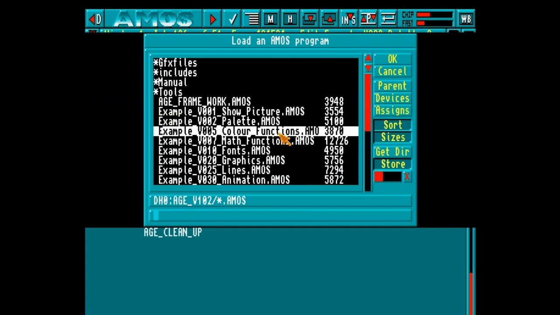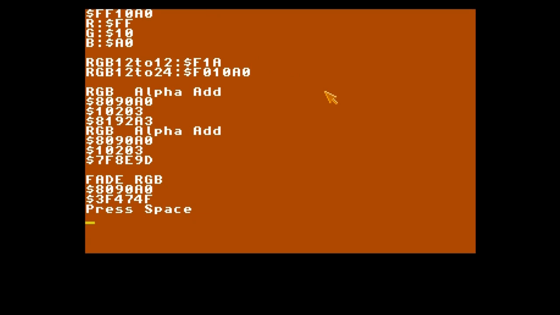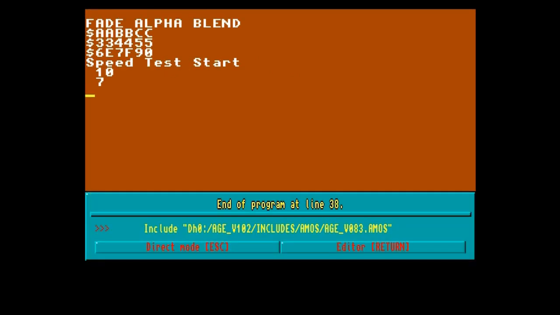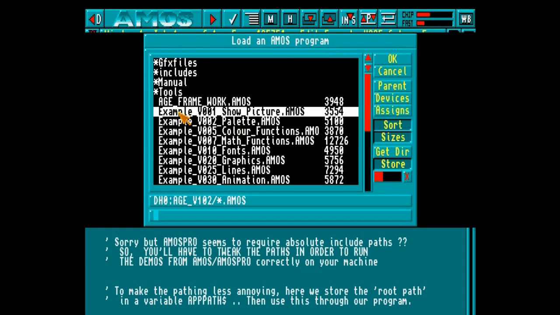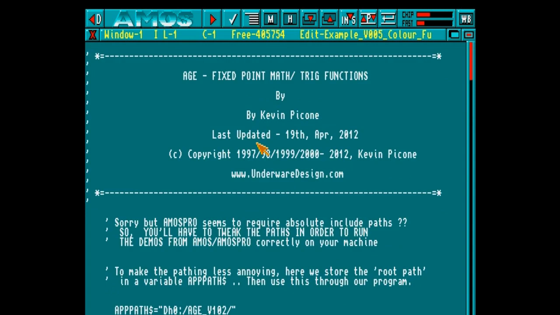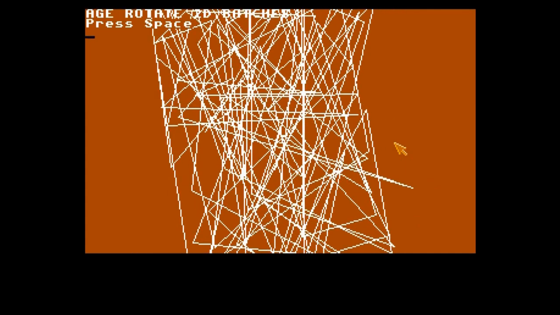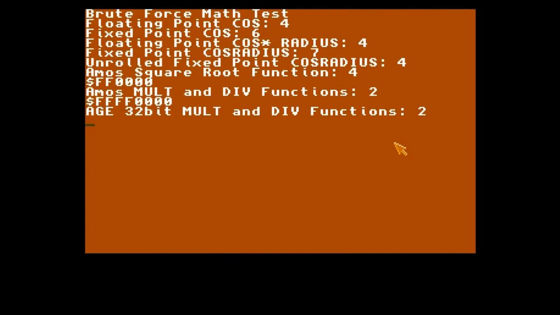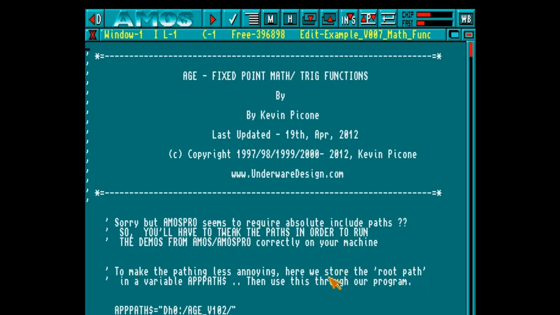So another one of the color functions. Okay, we're just doing some blends of RGB stuff. Not all the demos are interesting, but obviously lots of math functions. This is probably much the same thing. Okay, fixed point cos and sine, polar coordinates. Got obviously a rotate 2D function in there, and yeah, I'm not quite sure what half of that stuff was showing us, but it's doing it.